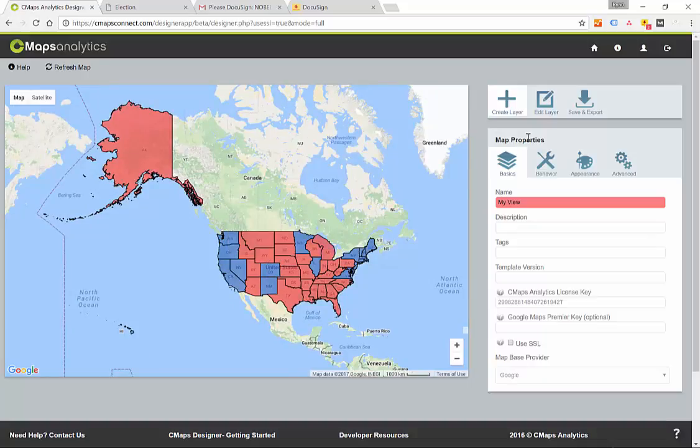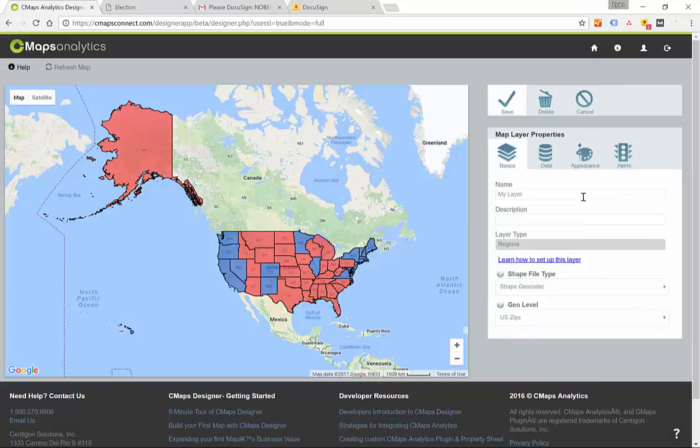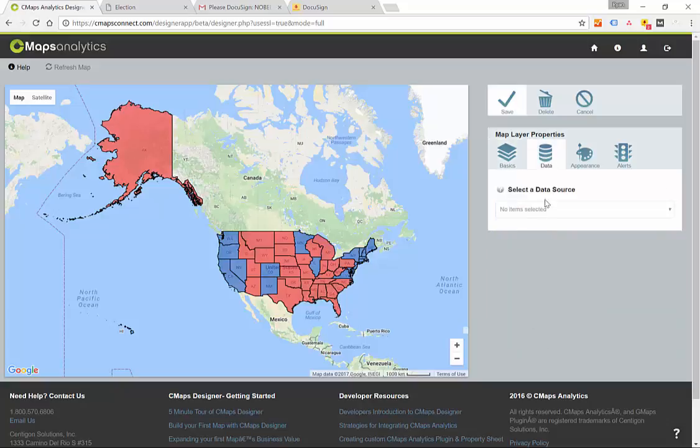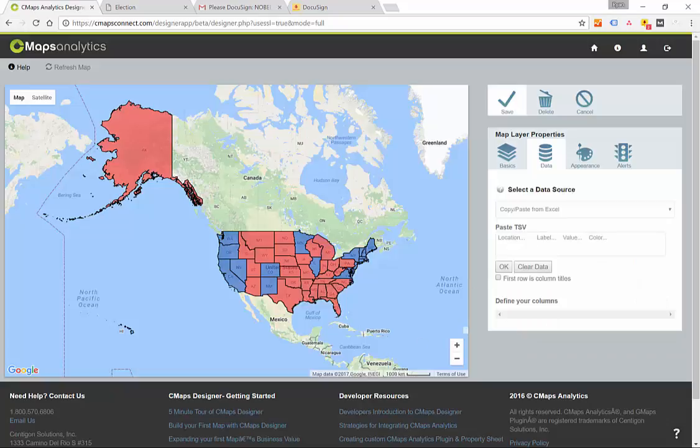Now the next thing that we want to do is add our county level data. So I'm going to add a brand new layer. We're going to call this county. In this case, rather than zips, we're going to define this as US counties. We go to data. Once again, we're going to select Excel as our data source.